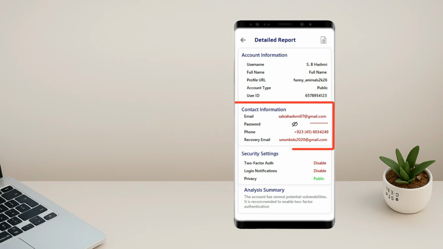Below that, there may be a section labeled Contact Information. This can include visible or associated data points, depending on what is publicly accessible or linked. Alright, so here you can see, there's a hidden password field and right next to it, there's a small button. If you tap on it, the password becomes visible instantly. Now, this is exactly why you should never rely on hidden fields for security. Let me show you what I mean.